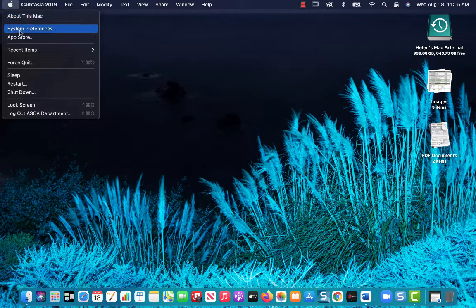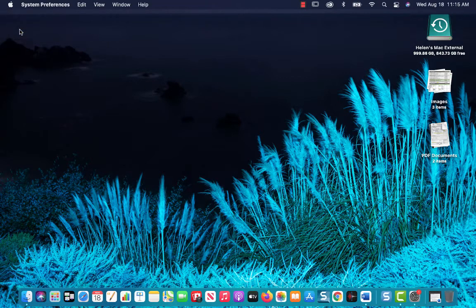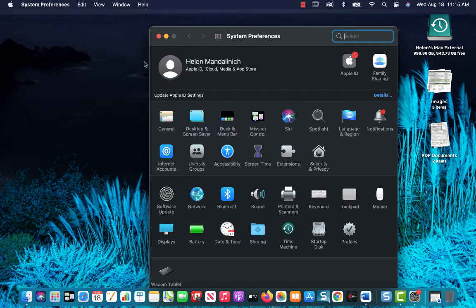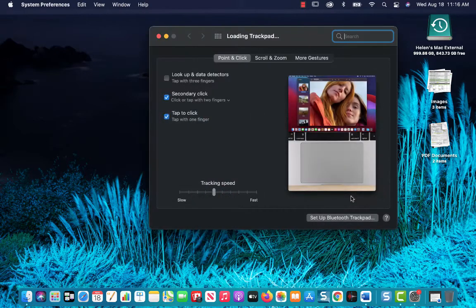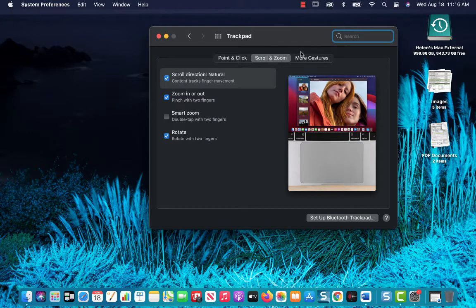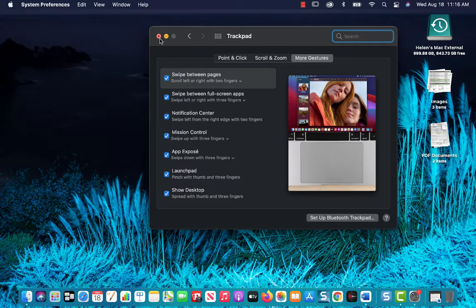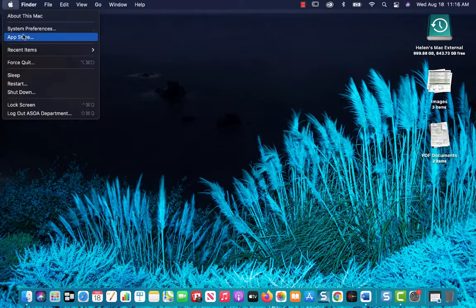So one of the things in system preferences, if we take a look at, let's say, here's my trackpad, right? So I can control speed, I can do secondary or right click with 2 fingers, I can click with 1 finger. So all of those gestures that I can use with my trackpad are in there.